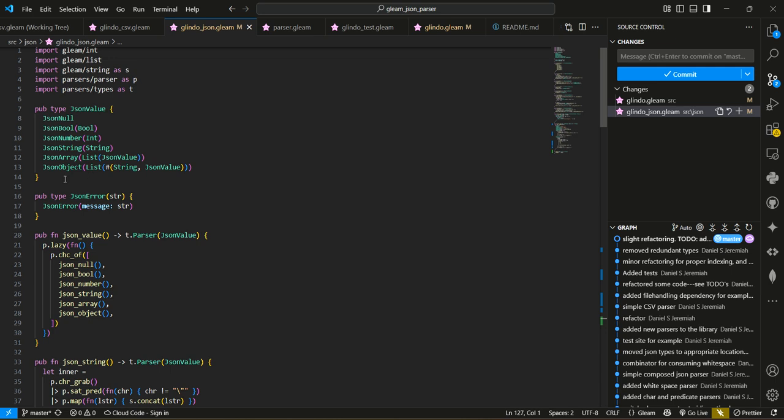JSON has a type which is essentially a self-referential type that contains either a null value, a Boolean value, a number, a string, an array, which is essentially a list of JSON values, or an array of JSON values if you use regular OOP languages. And then a JSON object is a list of key value pairs, which are represented by this tuple here, basically saying it's a list of a string associated with its JSON value.